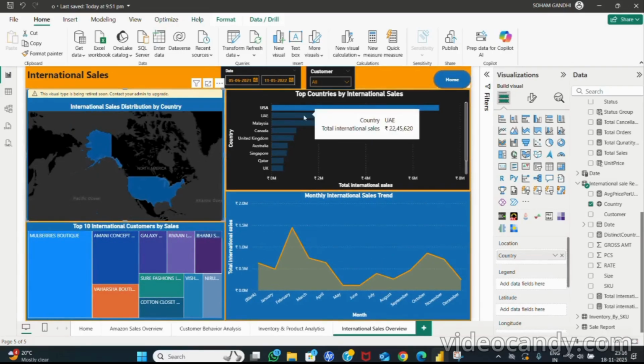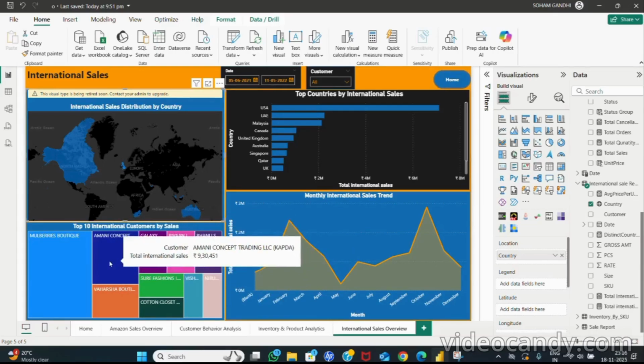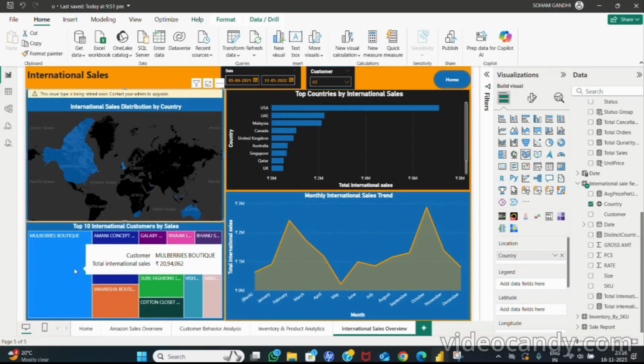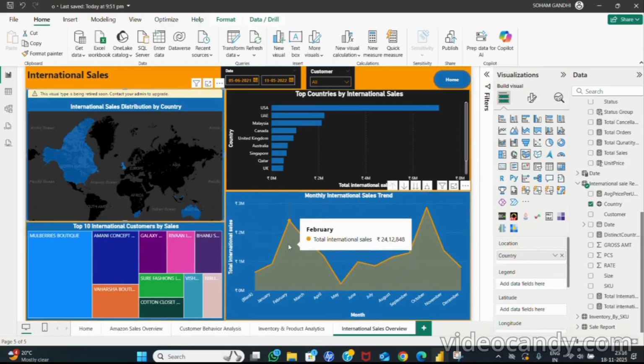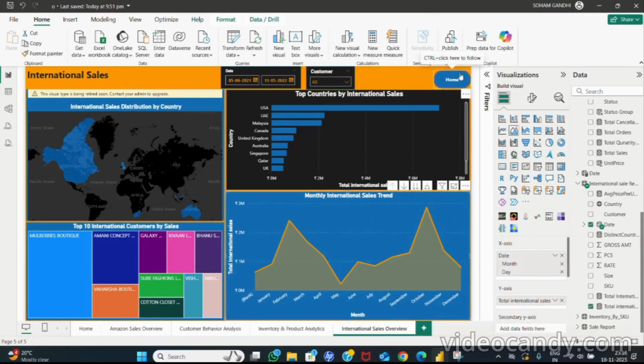And you can also see here the top 10 international customers by sales. This helps us in prioritizing the customers and building a B2B business. And lastly, the monthly international sales can be judged using this area chart. For each page, I have also included a button that leads you back to the home page. So thank you.